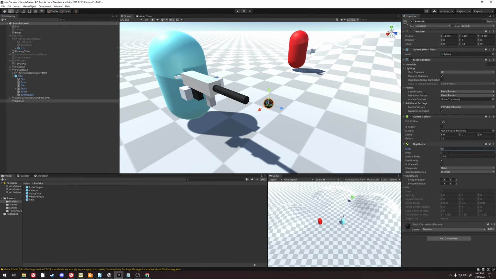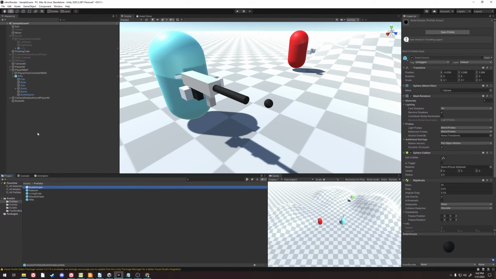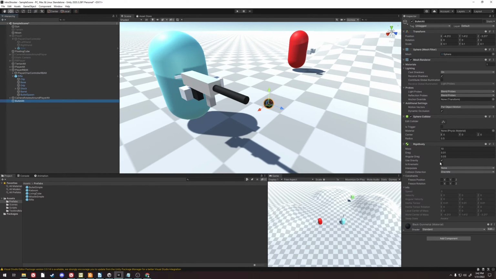Sometimes you don't want bullets to have drag, something to keep in mind. If you just want the bullets to go in a straight line essentially forever, then don't give them drag. Likewise, sometimes you don't want bullets to have gravity. Again, if you just want them to go in a straight line forever, you can turn off gravity on your bullet too.